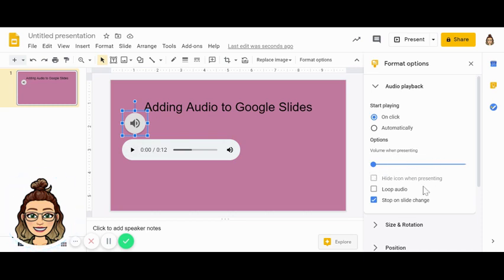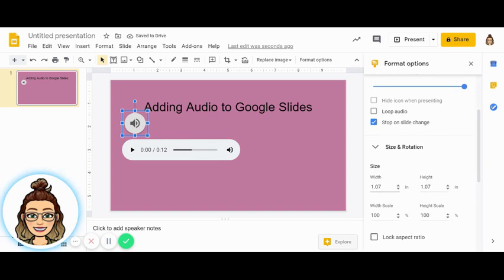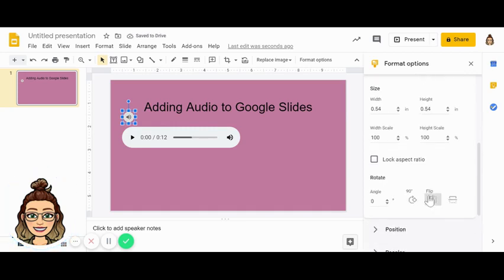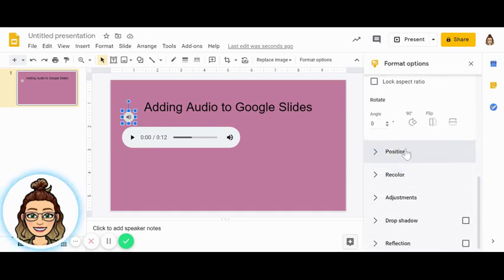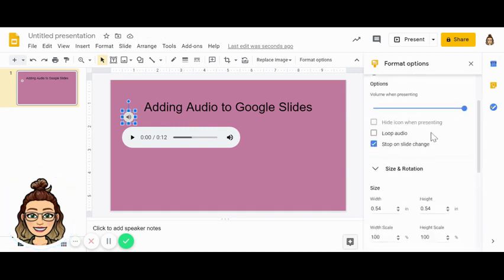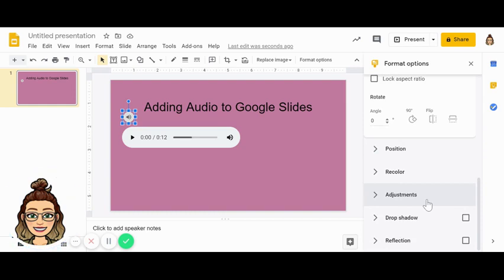You can control the volume. Do you want it to loop, just play over and over again, or stop afterwards, like when you go to the next slide? You can also set the size from here. If you know you want a specific size rather than dragging and dropping, you could put in your size. You can rotate it, add any drop shadows or other reflections. Any fancy custom format options would be down here.